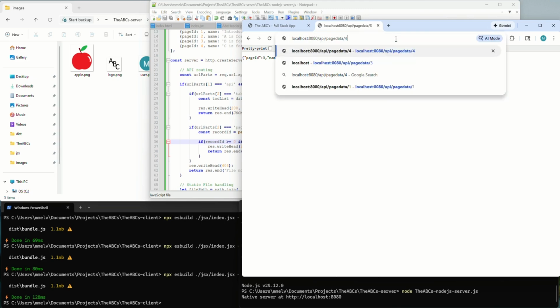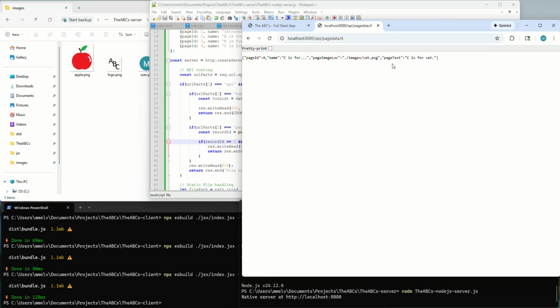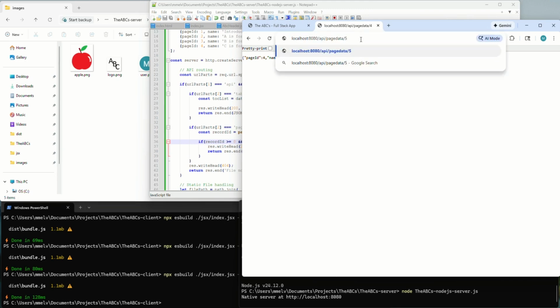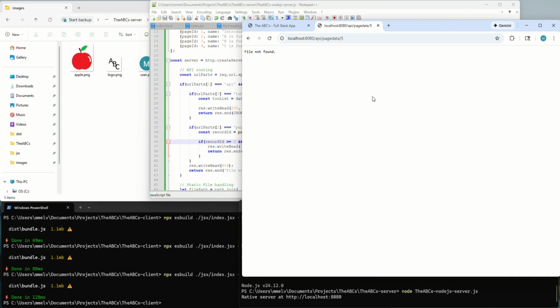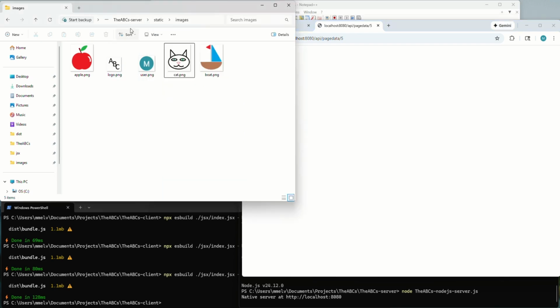And again, we're looking at raw JSON data here, so it won't look like this when we show it in our final application. We're just testing, and there is no fifth record, and I get a file not found. All is working. All right, let's go back to the client.